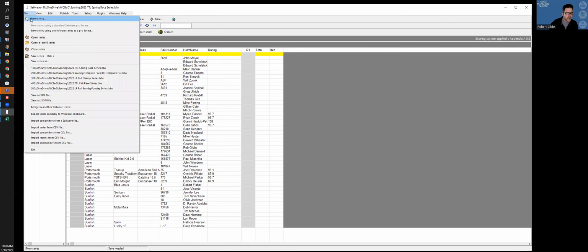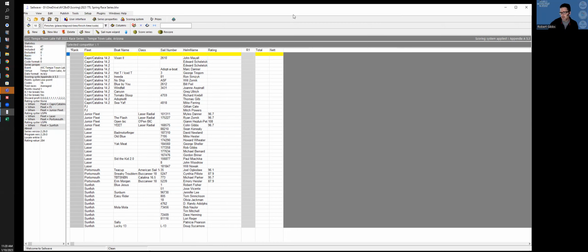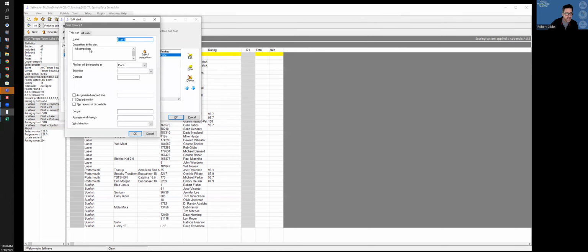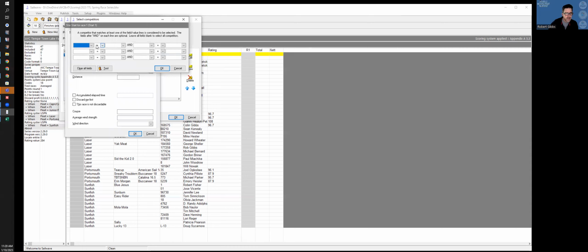Let's go ahead and save this. You can hit save series or Control S. Now, let's go to race 1, and we'll edit this race. And I want to edit this race because all competitors did not compete. I want to go if fleet is equal to, and now this is populated. So I just go straight down.